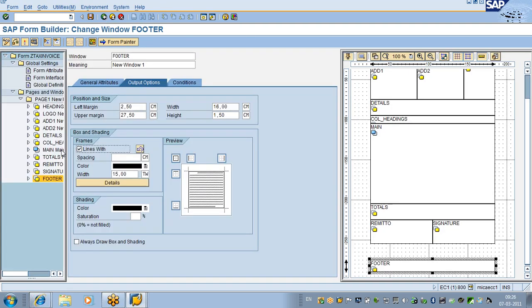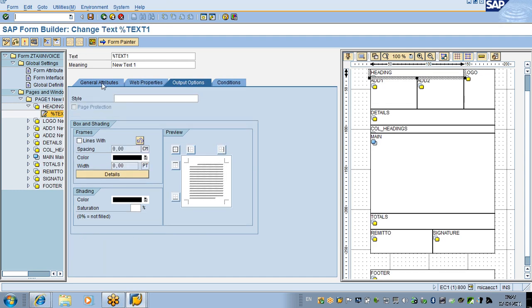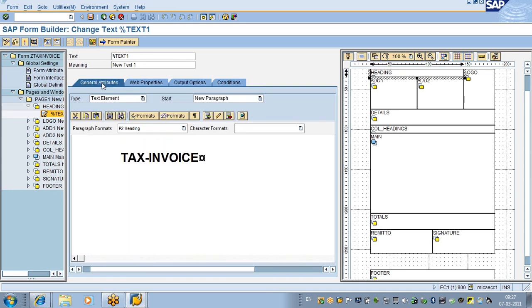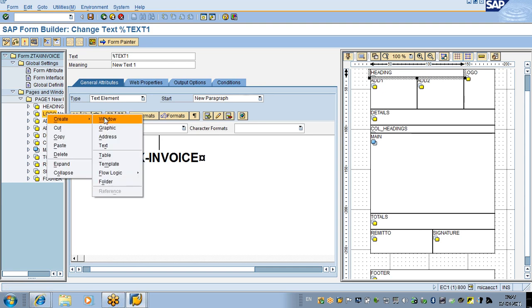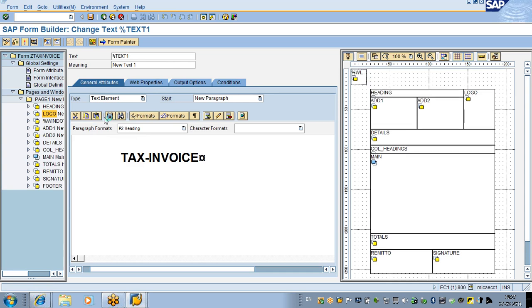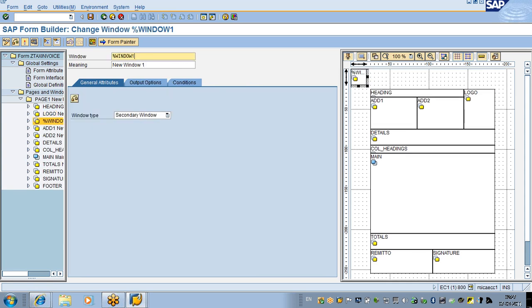So now what I will do, I will go to the heading, go to the text, general attributes. So this tax invoice, how should it be? It should be one line below. So I press enter, and the tax invoice will go one line below. Next one is the logo window. What I will do, I will create one more window. The window name, I will say logo margin.